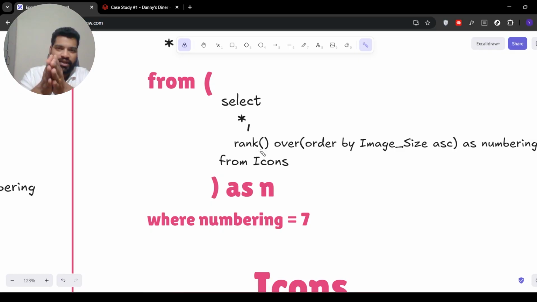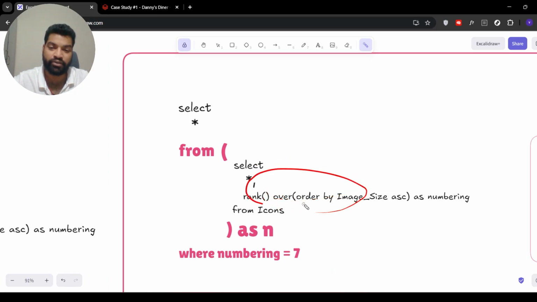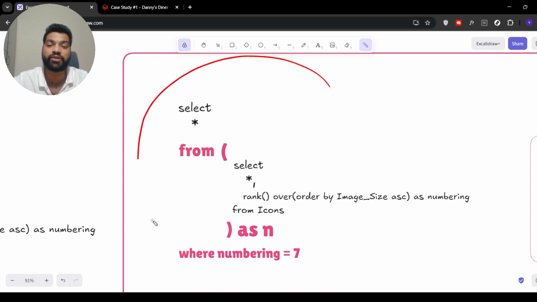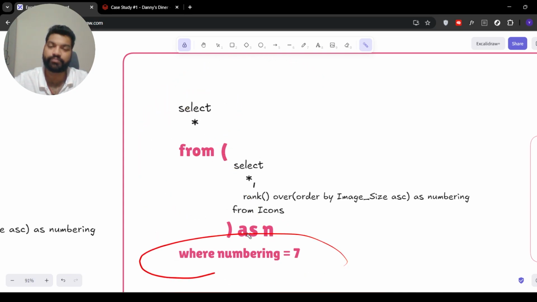So when you run a subquery, it goes from the inner query to the outer query. It executes this, and it calls this, and we are giving a name to this, and then it executes the outer query, which is this query and this part.